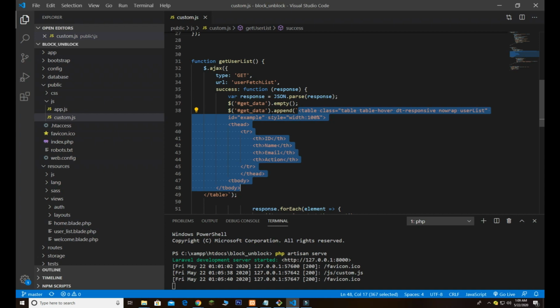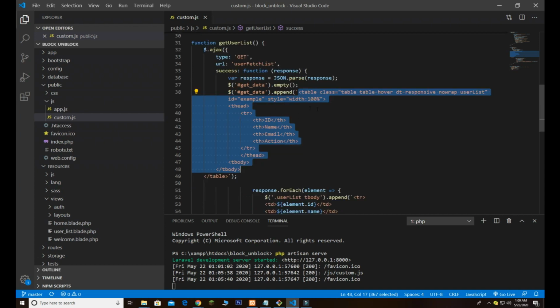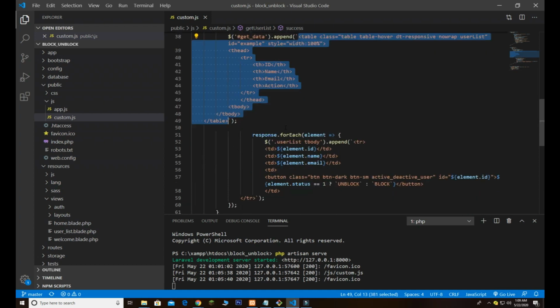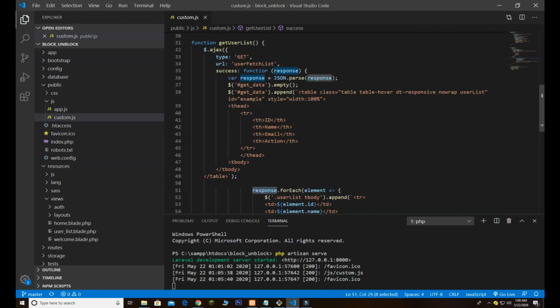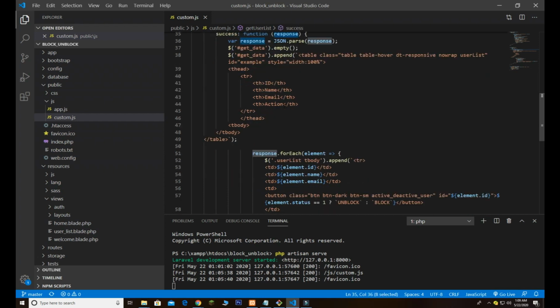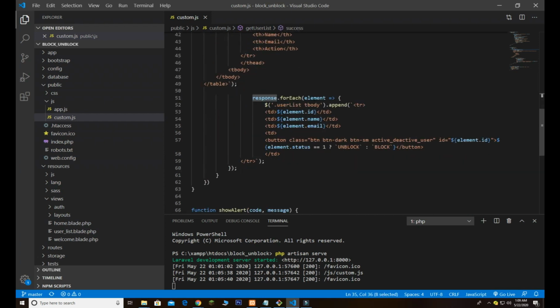If you are aware of the jQuery append, everything that we put up here will be appended with the HTML markup that we have in our HTML structure. And then I use a loop here. So we have the response, the data which is coming from this route. We get the response here, and we pass the index, which is the element.id, all the objects that I need to grab from my database.